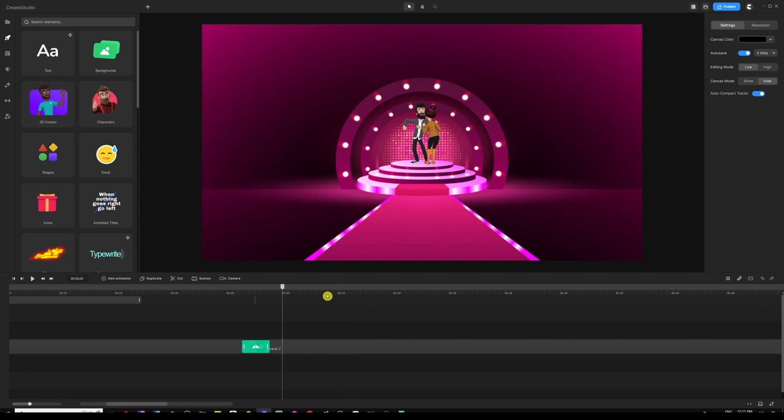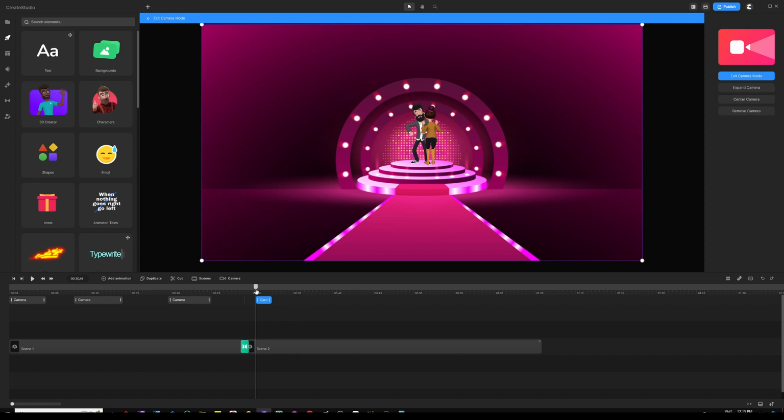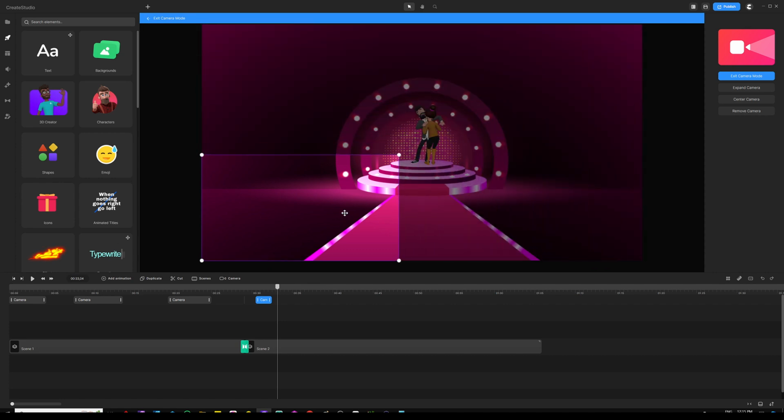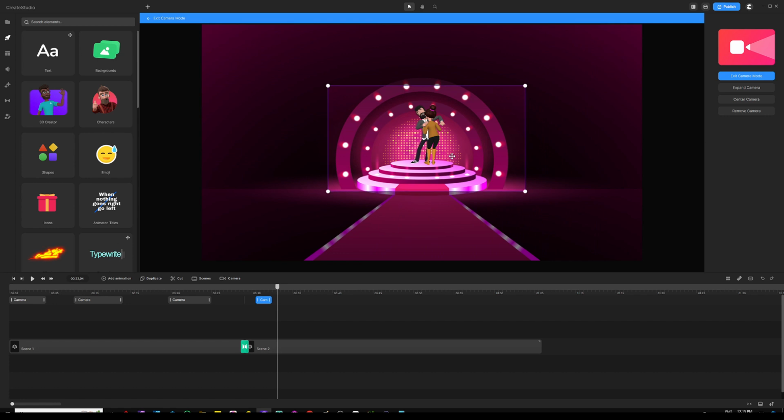Now it's time to start working with our camera animation. So from the very beginning, we are going to have a camera zooming in from a wide shot onto both characters while they're dancing. So to do this, we're going to click on add animation right there, and simply move our playhead forward in time, after the camera animation bar.